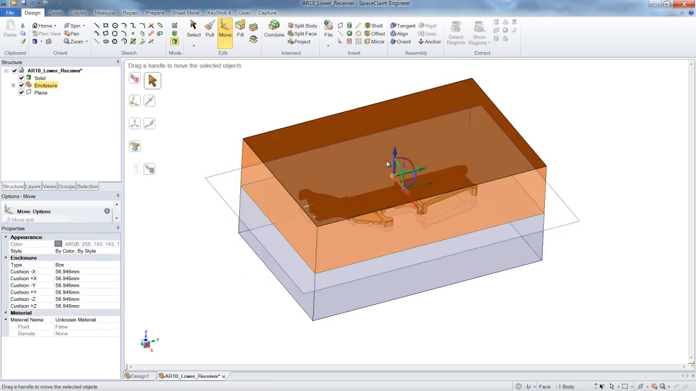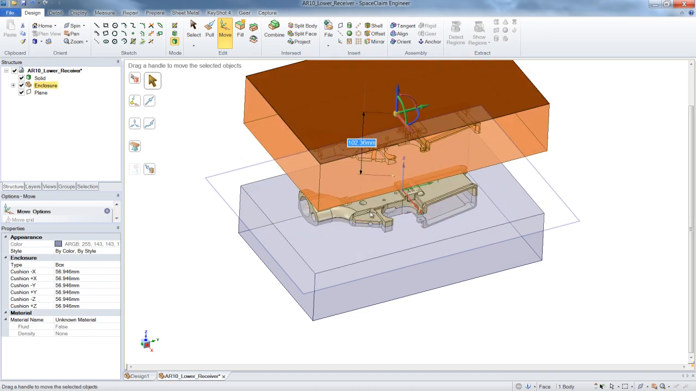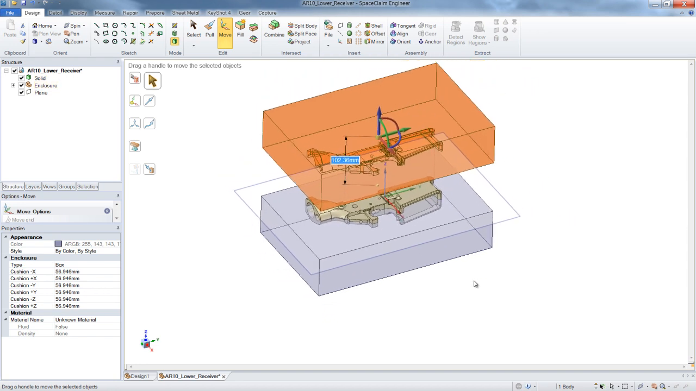As you've seen, with the quick and easy tools inside of SpaceClaim, we can increase the flow on the manufacturing side.